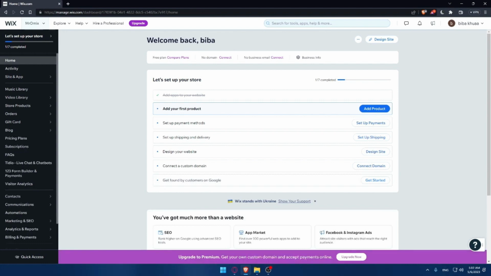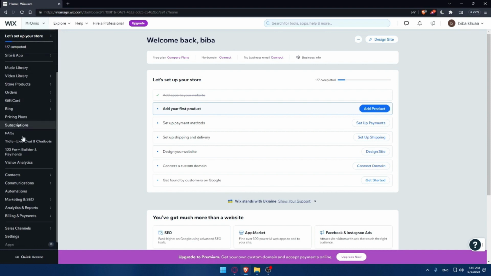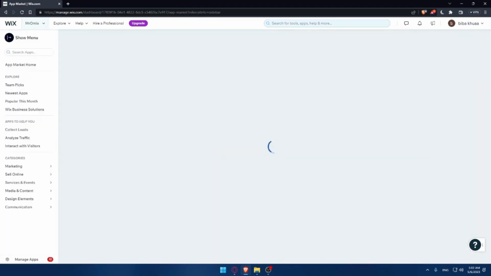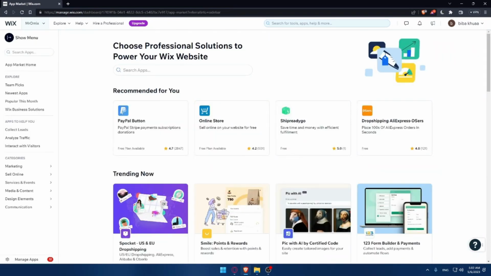So first thing that we would like to do, of course, if we want to add the search button to our Wix website, simply go to this left panel, scroll down to the bottom, and click on this apps section. That will take us to the app market of the Wix website right away. Once you click on it, this will appear to you.